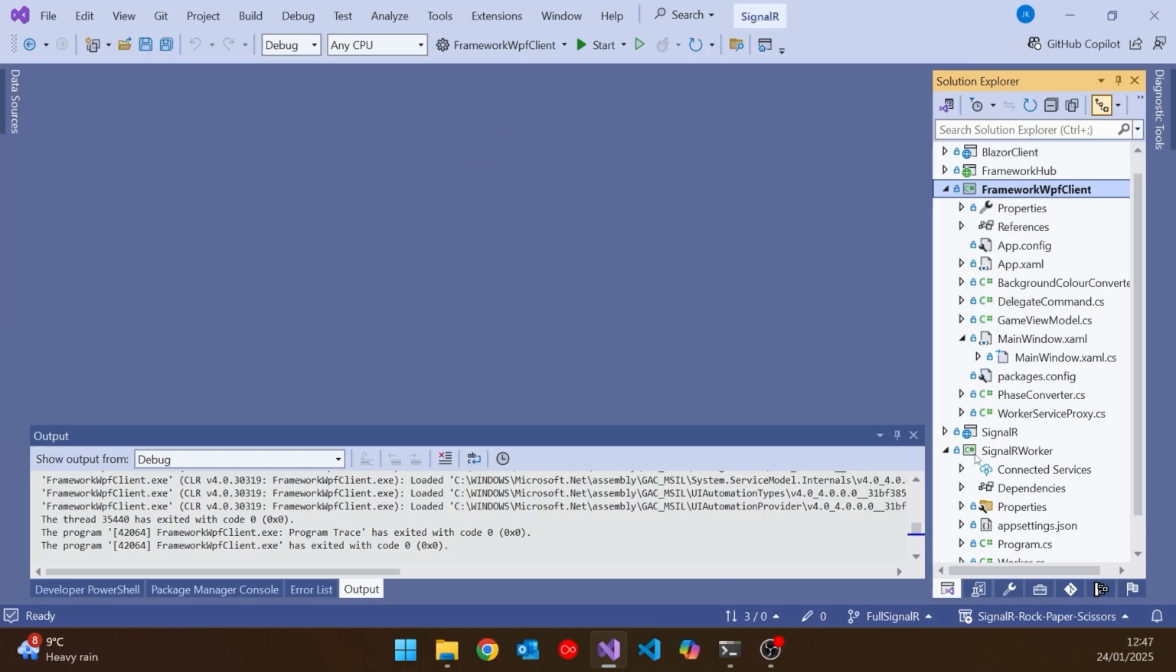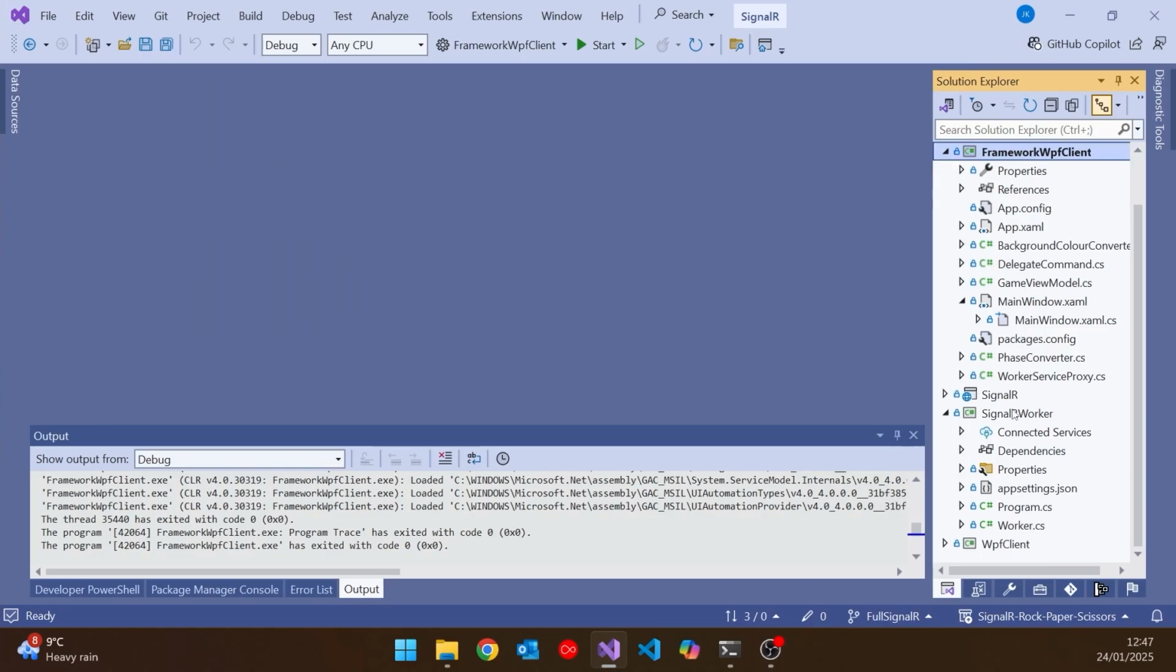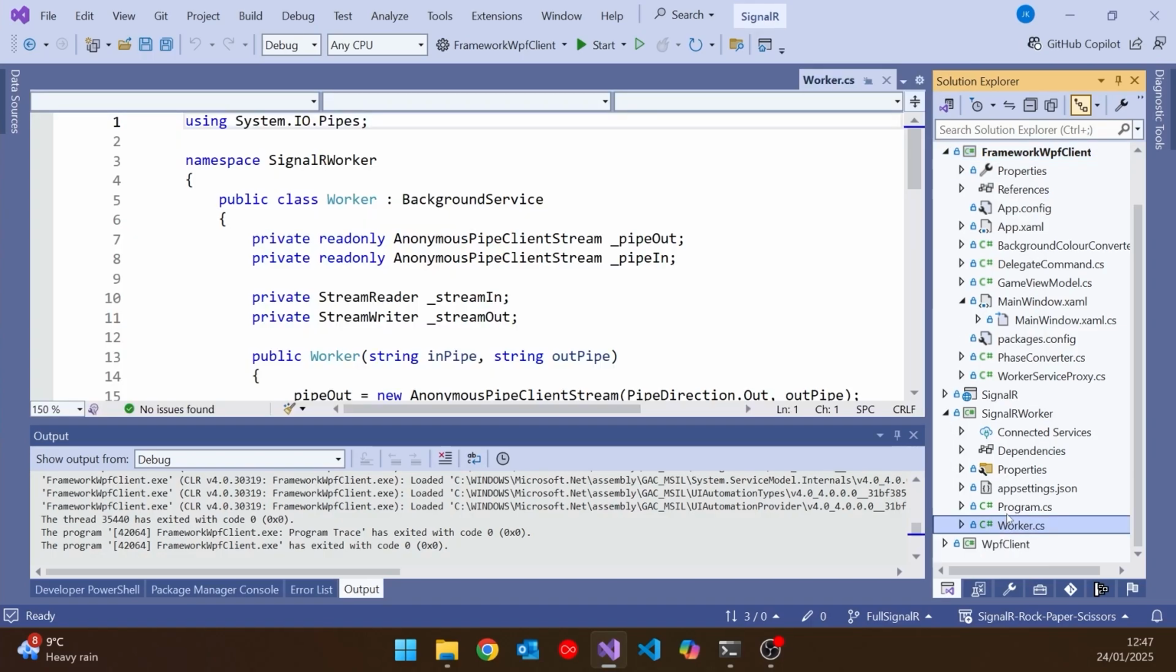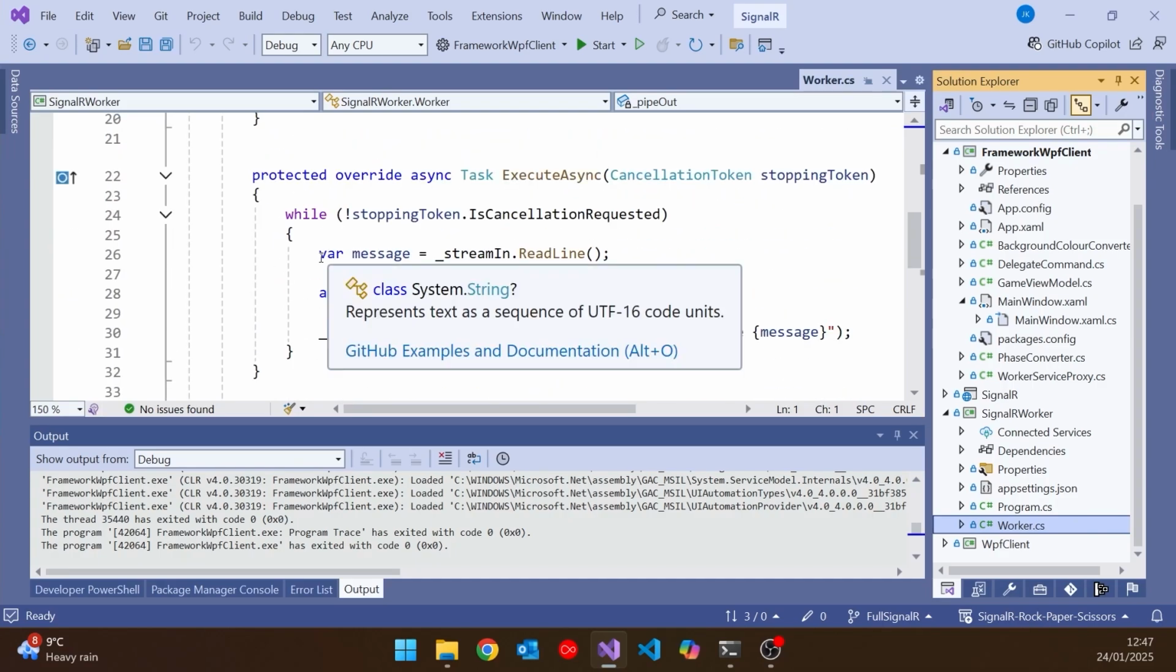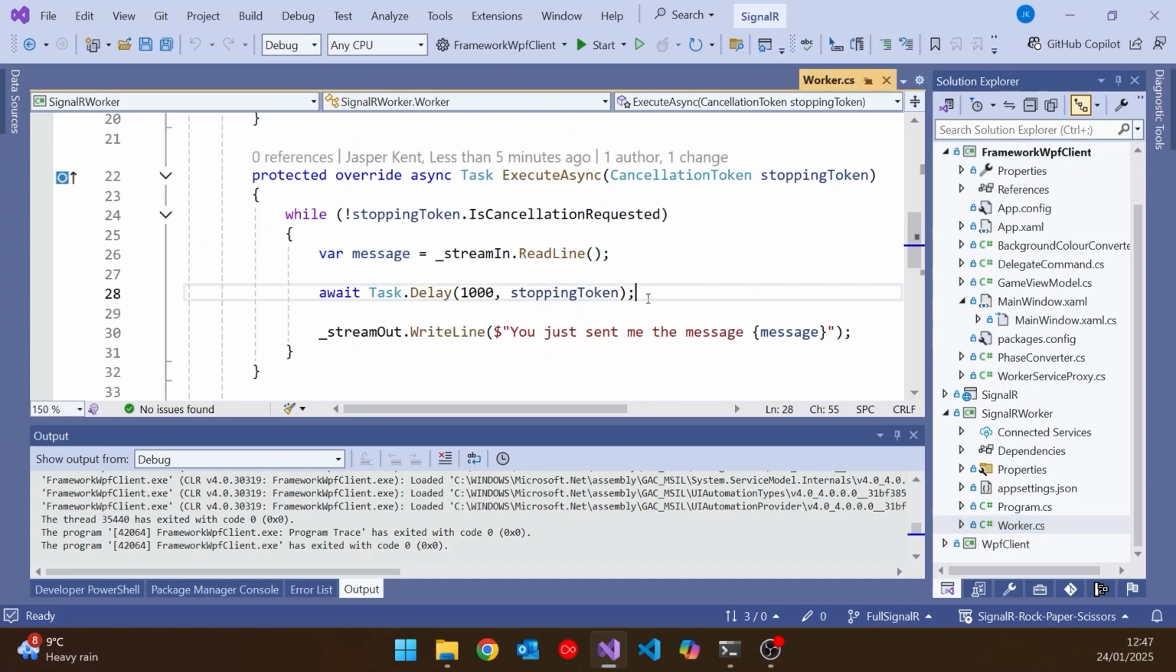So we can have, for example, our framework WPF client talking to a .NET 9 Blazor application and other combinations as well. So let's get on and do that. And so last time, remember, we had this SignalR worker, and all we'd set it up to do was receive a message from the WPF application, which you picked up here, wait for 1 second, and then send that back.